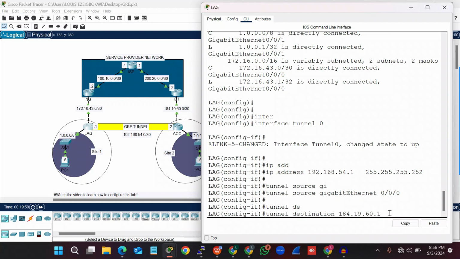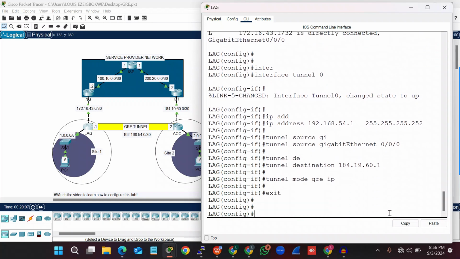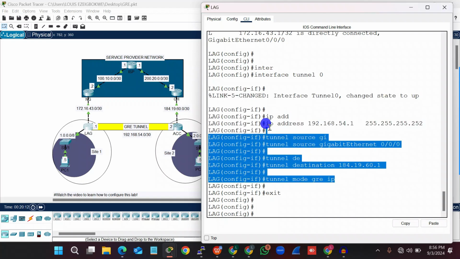Yeah, .1. Just wanted to be sure. Okay. Then tunnel mode GRE IP exit. That's basically it. Basic GRE configuration.